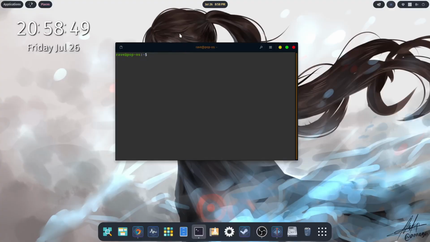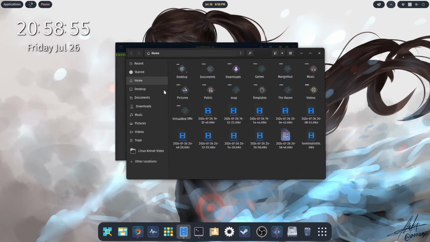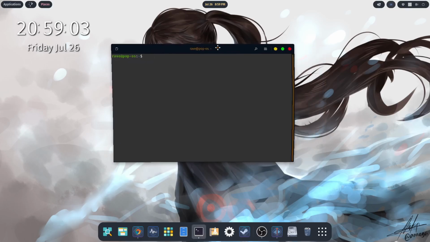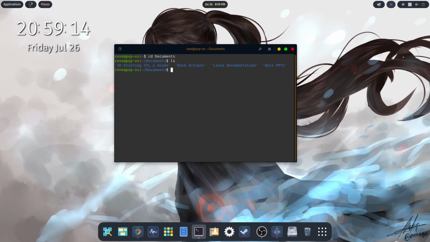All right, so let's say you want to make a couple of directories in, let's say, our documents folder. We can do that by simply going into documents, and we can right click, choose new folder, and go from there. But what fun is that? After all, we're here to learn about the terminal. So let's do it the terminal way. So let's go ahead and change directory to documents, and let's list and see what we have in there. We have 3D printing, STL, and G code, a folder for that. We have a folder for bash scripts. We have a folder for Linux documentation, and so on.